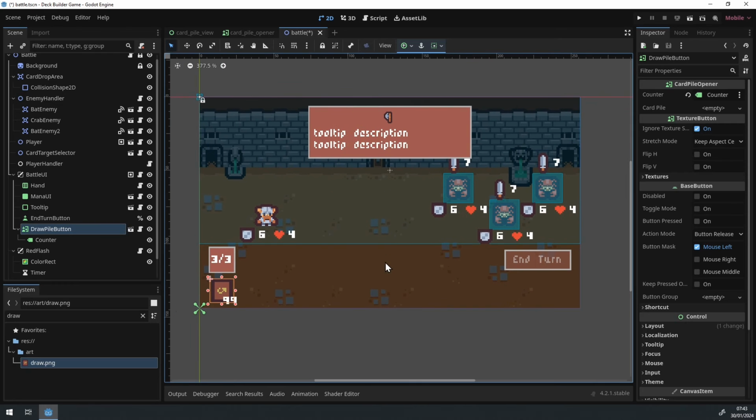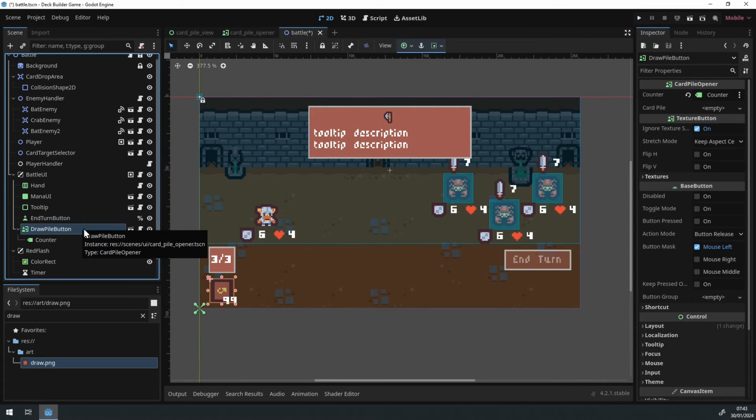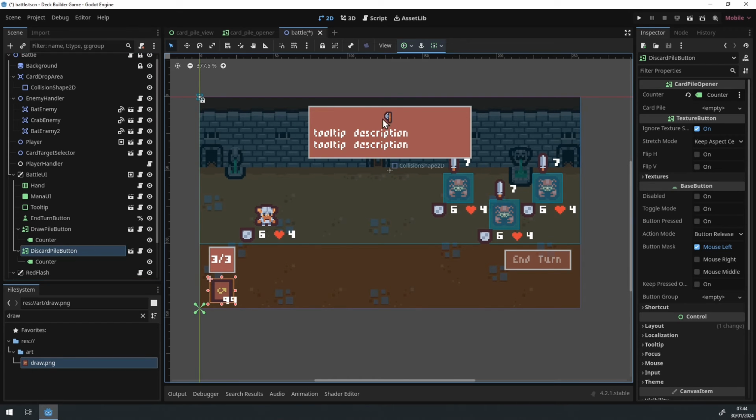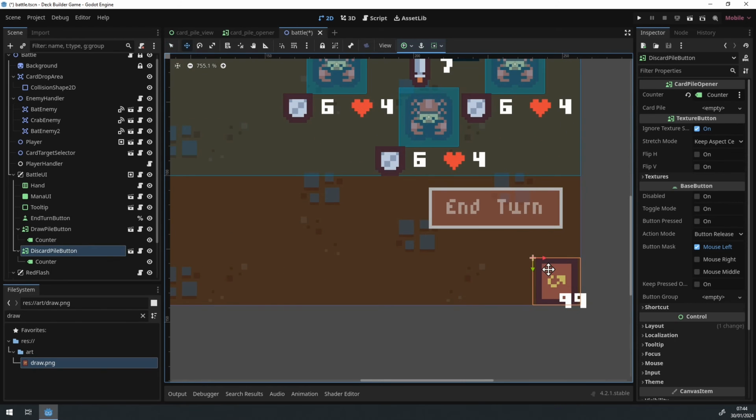And what we can do is zoom out a bit, press Ctrl D to duplicate this, rename this to discard pile button, and anchor this to the bottom right of the screen. Zoom in again, press W and move this to somewhere around here.